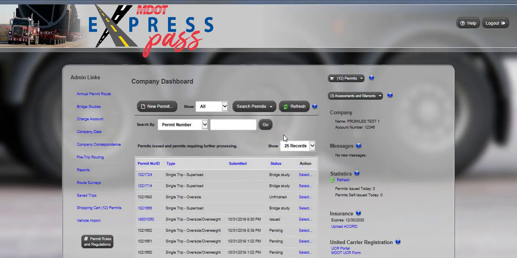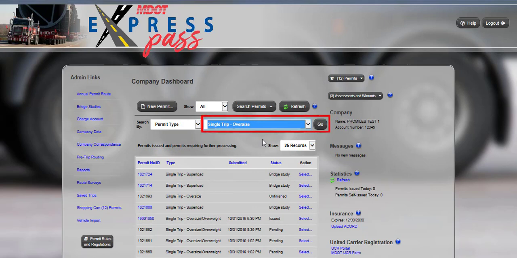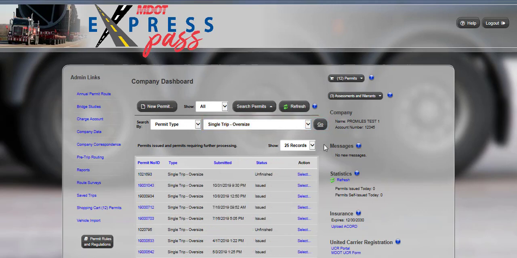After clicking the Search Permits button, select a search parameter from the Search By drop-down list. You can choose from options such as permit number or ID, permit type, dates, VIN, and terminal. Enter or select the information in the text field or second drop-down list and click the Go button. The company dashboard will display the permits meeting the search criteria.